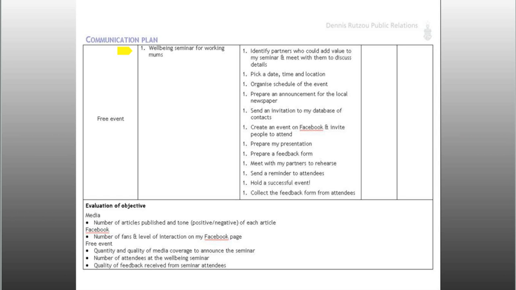Now, how are you going to evaluate this? I've just put some examples here. In terms of the media, it could be the number of articles published and the tone, so positive or negative, of each article. For Facebook, it could be the number of fans and the level of interaction on your Facebook page, seeing that the interactions are increasing day after day, and that the interactions are positive as well, that people are making positive comments. In terms of the free event, you might like to look at the quantity and the quality of media coverage to announce the seminar, the number of attendees, and the quality of feedback you've received on your feedback form.